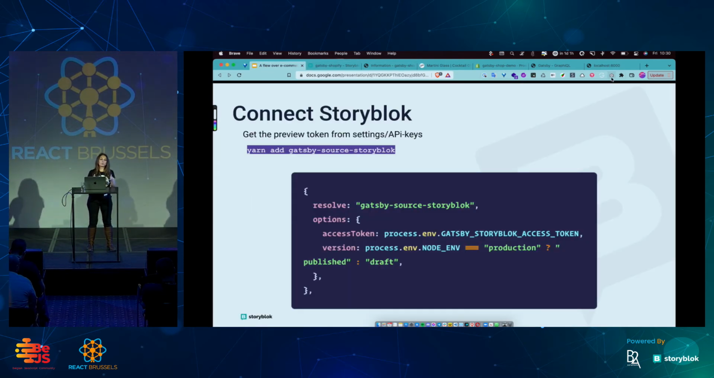So first, I work with Gatsby, but you can build it with Next or any other front-end framework you like. So here with Gatsby, we have to connect Storyblok, installing with yarn add gatsby-source-storyblok, which is a Gatsby SDK for Gatsby and Storyblok. And we get the preview token from Settings, API keys in the Storyblok back office. And then we add this plugin into the Gatsby config with the access token.